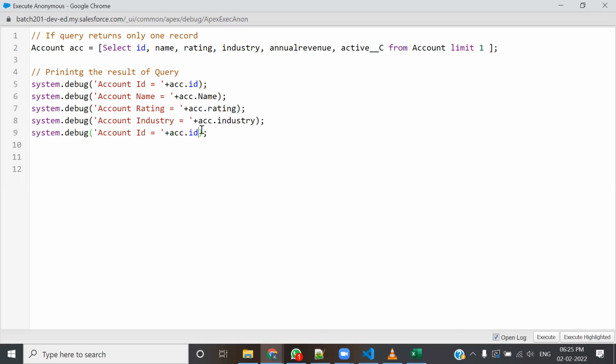The next value what we have fetched, annual revenue. Here also annual revenue. Next what we have fetched, active status, active underscore c. Okay, active status. Okay, see, so I will be displaying all these values, but let me tell you one thing as a best practice.